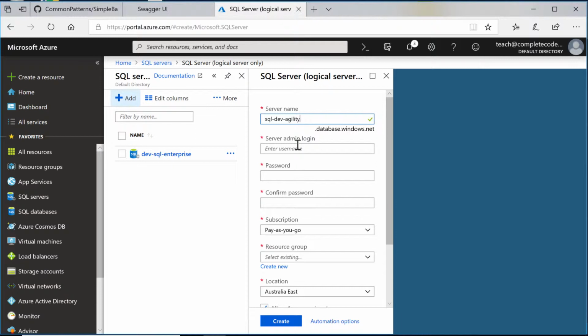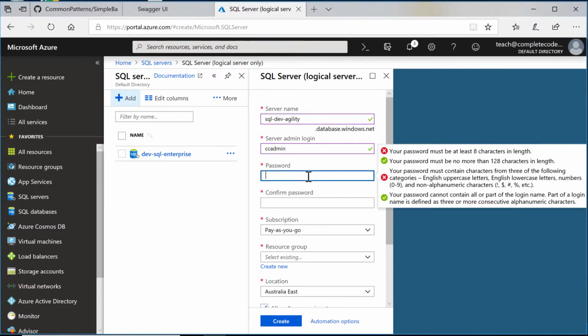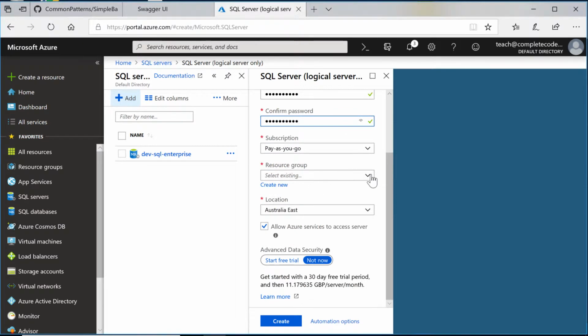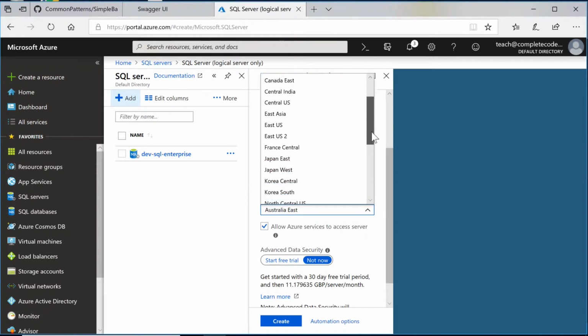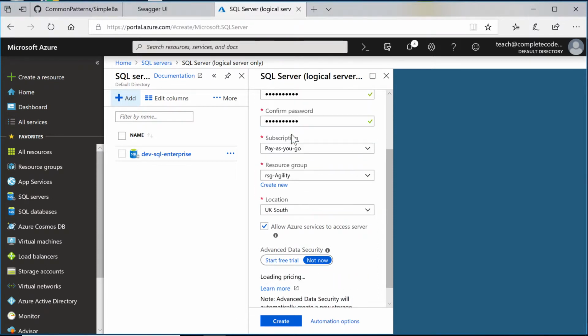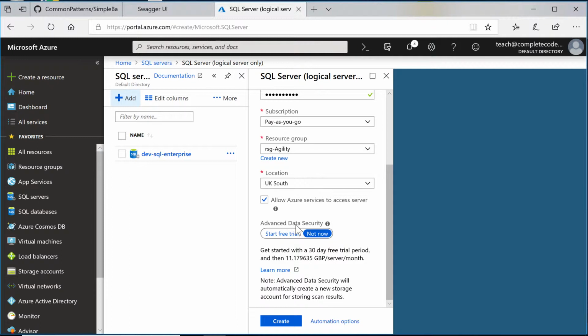Let's see if that's free. Yes, it is. We need to set a username. This is going to be the administrator username, and you need to set a complex password. Again, subscription. Again, we'll select the agility resource group, and again we'll select the location as UK South. We're not going to want the advanced data security. We want to allow Azure services to access the server, and then click create.